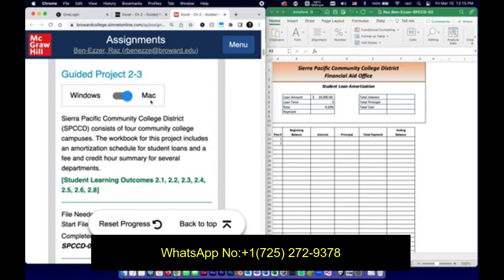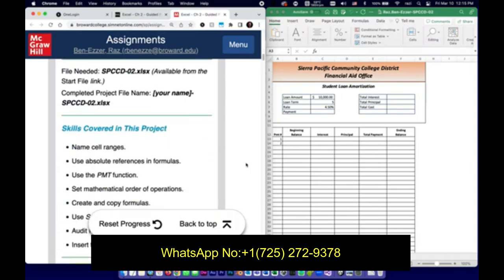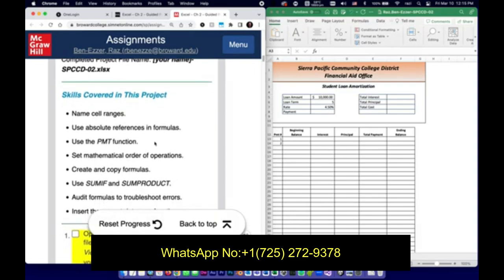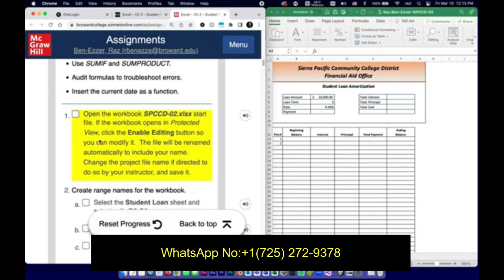Now, I'm doing this on a Mac. I'm deliberately switching the instructions to Windows, so it will highlight whenever there's a difference between Windows and Mac, which I think is either minimal or non-existent in this particular assignment. Let's get started. These are all the outcomes, and here come the actual skills.